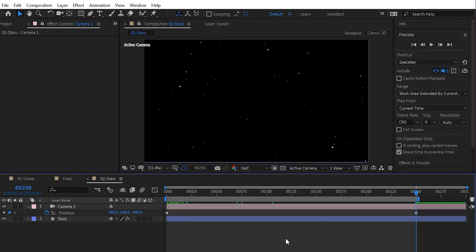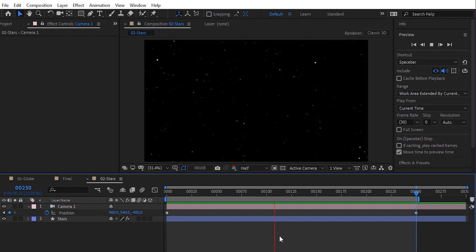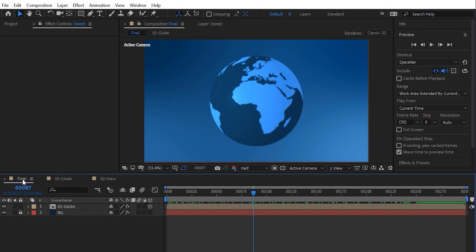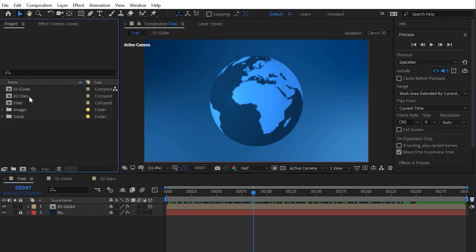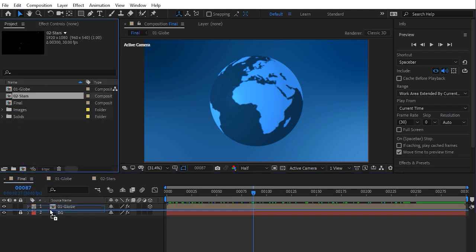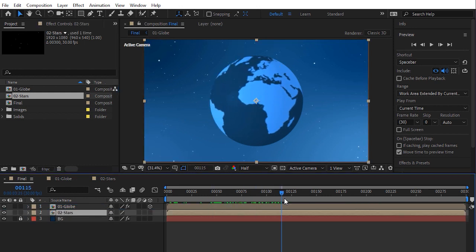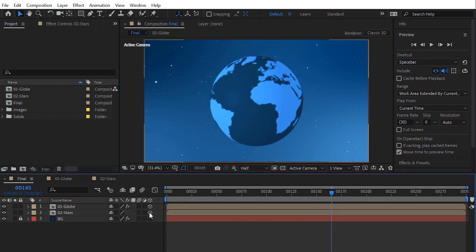And now let's press the spacebar key to see the RAM preview. Okay, as you can see, we are moving between the stars in the sky. Very nice and a smooth transition. Let's open the final composition again and drag this stars composition into final composition under the globe layer. If I scroll up in timeline, you can see the result and make it a 3D layer as well.